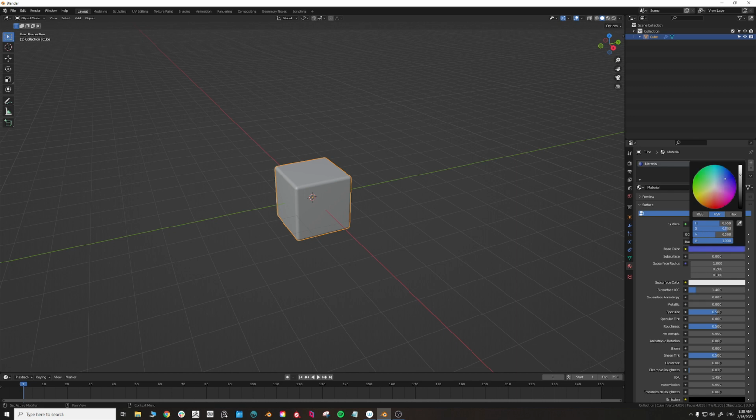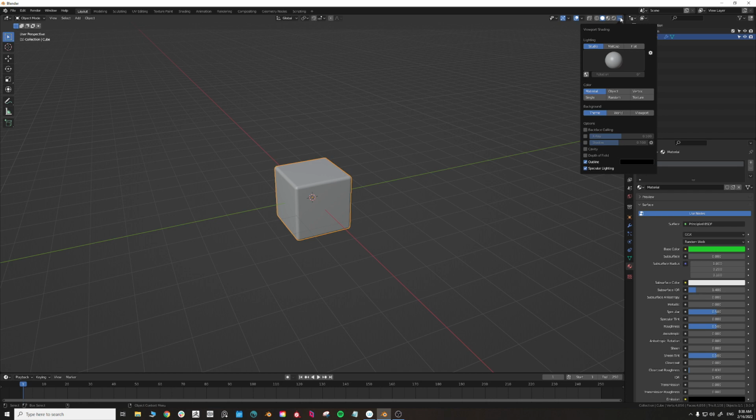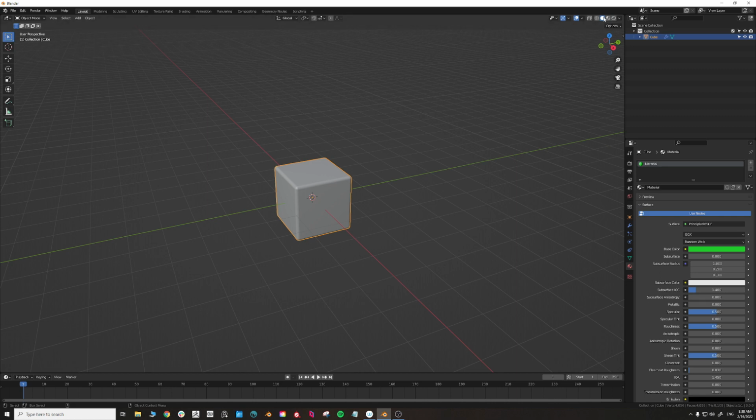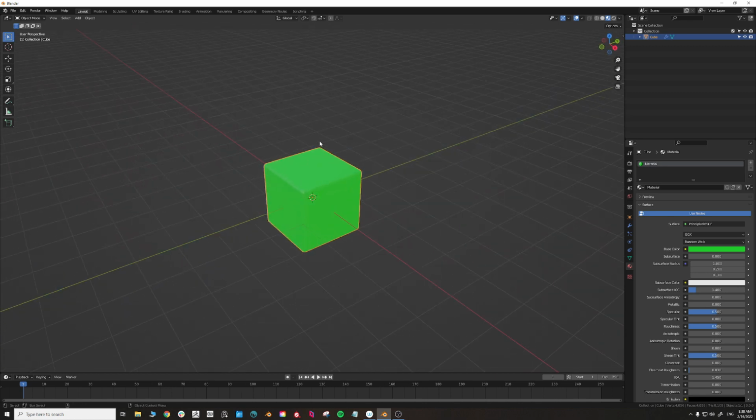One thing you're going to notice is that even though I'm changing the color, nothing changes here. In order for us to see what's going on, we need to go to the material view, which is right over here. We have the solid shading view, the material view, and the rendered view, as well as a wireframe view. I'm going to press the material view, and now I'm able to see the material as I'm working on it. If I start changing the color, you're going to see all the changes in real time.